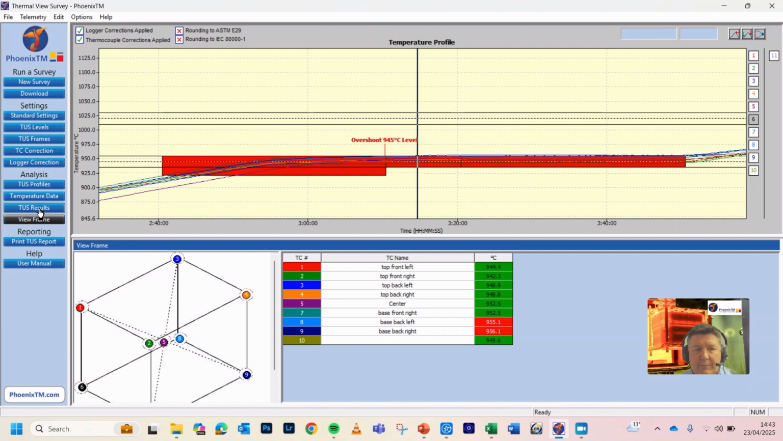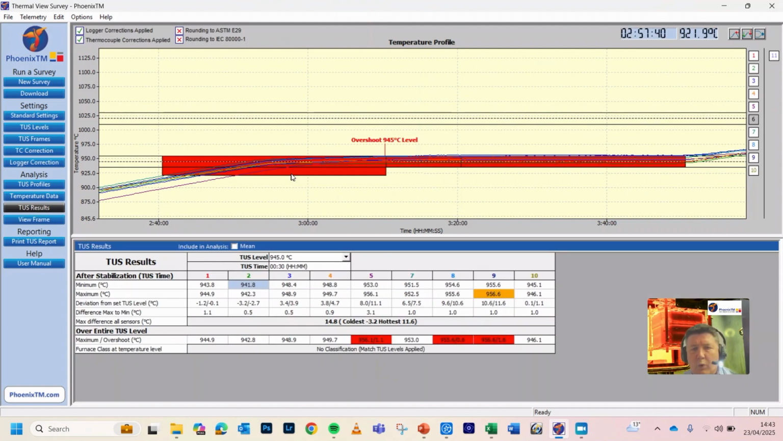So in summary, the software gives you all of the analysis power you need, but hopefully showing how easy it is to set up, analyze, and interpret, and come to a quick conclusion will provide you with an easy way of providing the certified and traceable evidence that your furnace is working to specification.